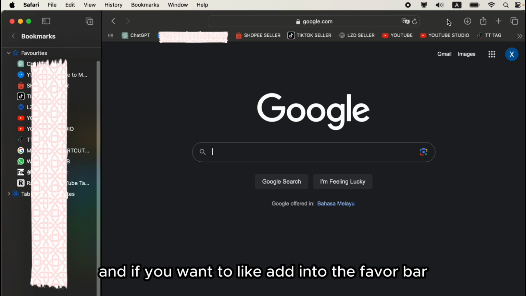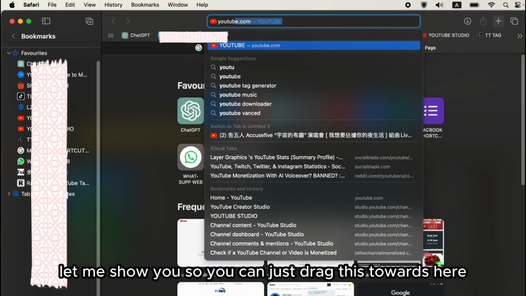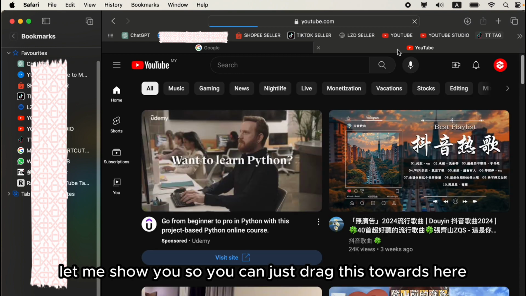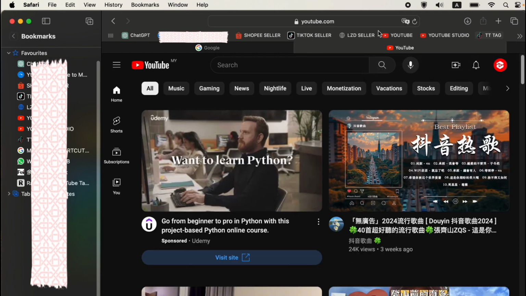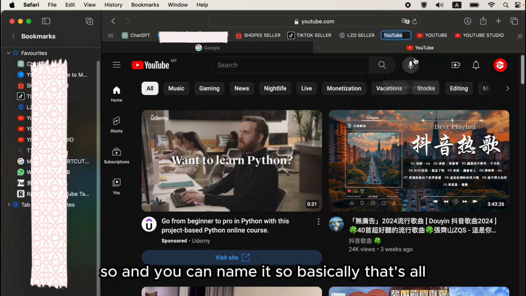And if you want to add into the favorite bar, let me show you. So you can just drag this towards here. You can also take one out and drag it and put it towards here. And you can rename it.